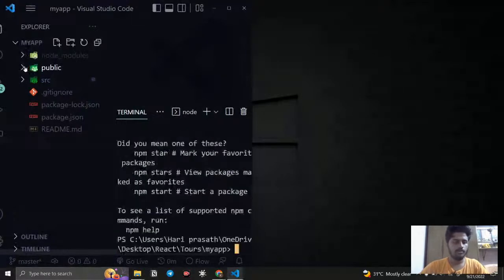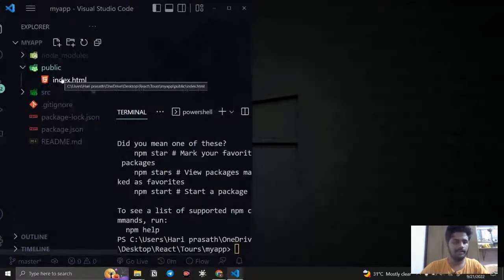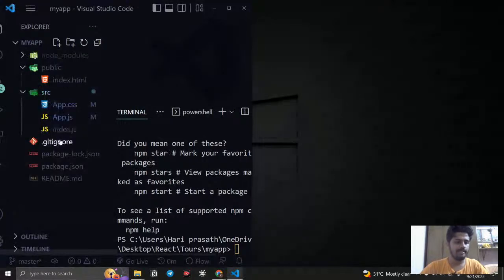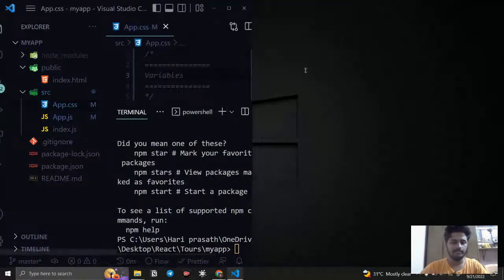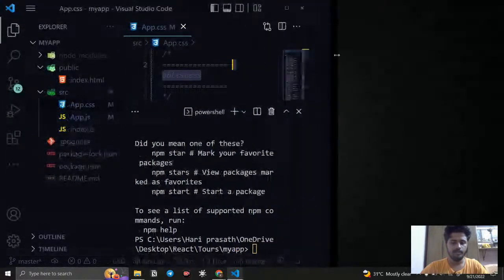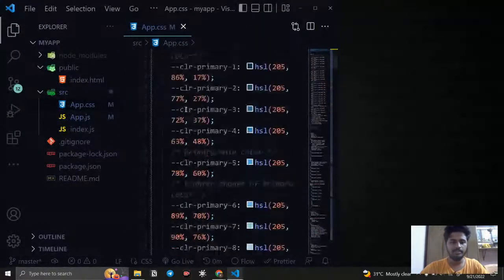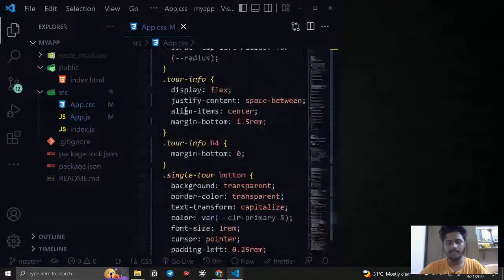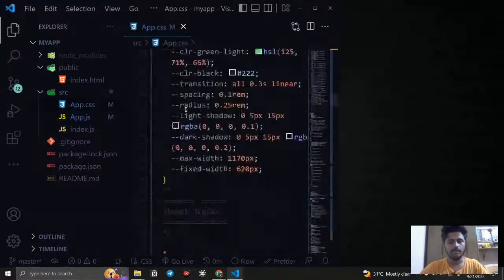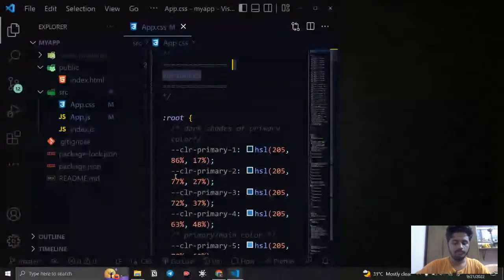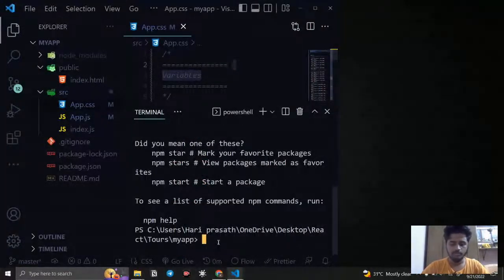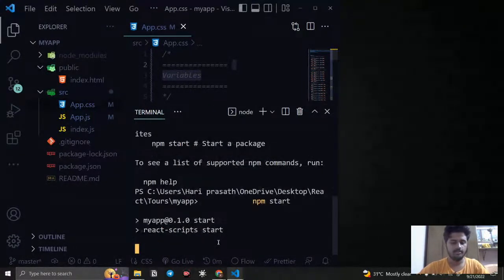The files we have are only index.html, and src, and in src we have index.js, app.js and app.css. In the CSS file I created the previous default styles for my application. So the default CSS is going to be here. Sorry for that. So this is there, and we have app.js.